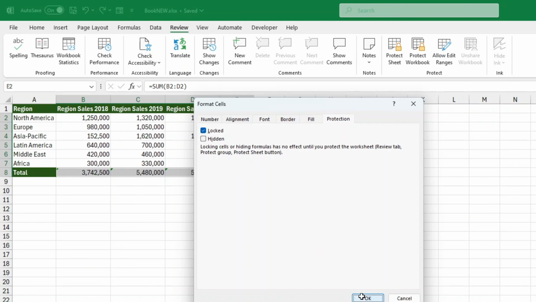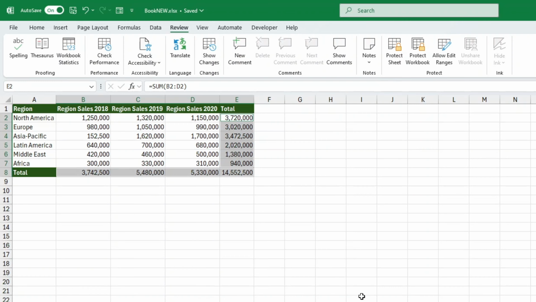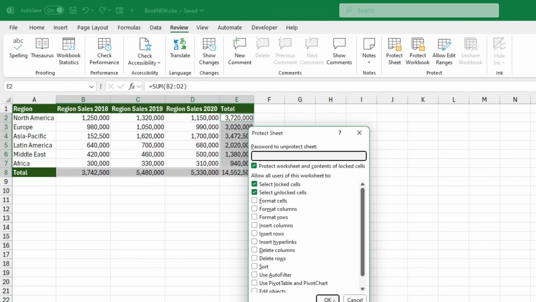Step 5. Protect the sheet. Go to Review, Protect Sheet. Optionally add a password. Click OK.